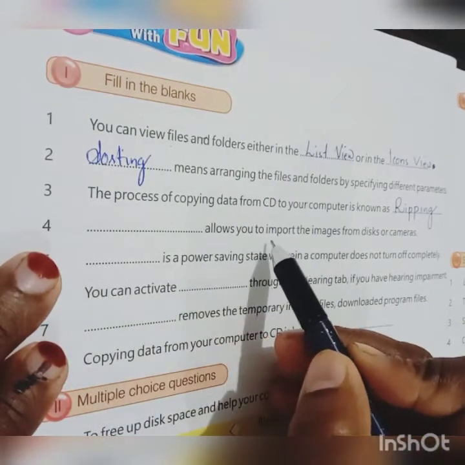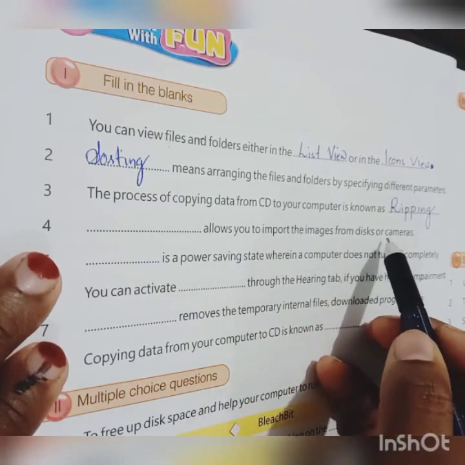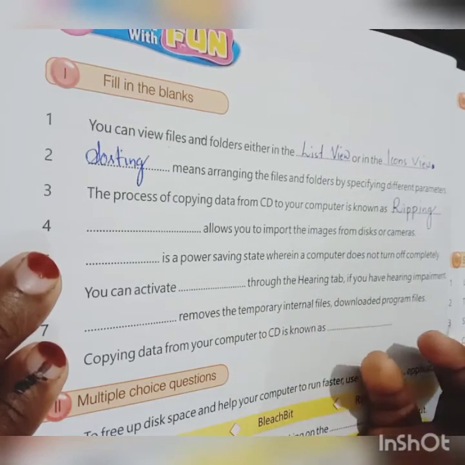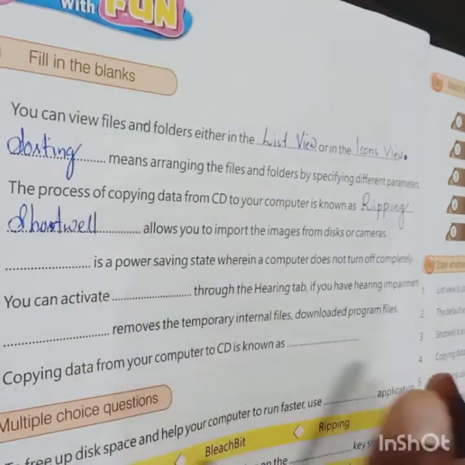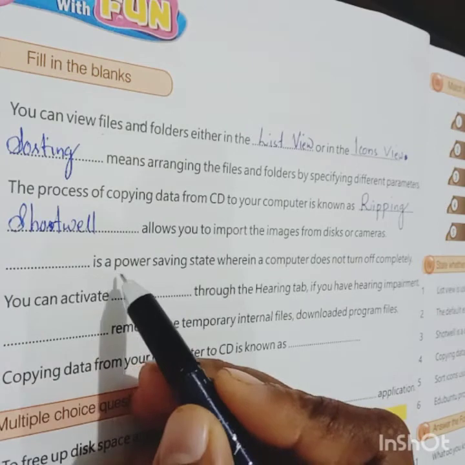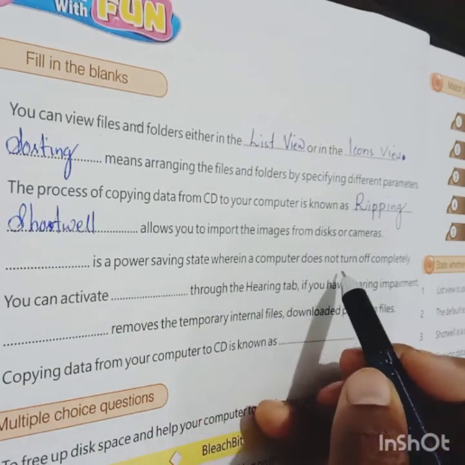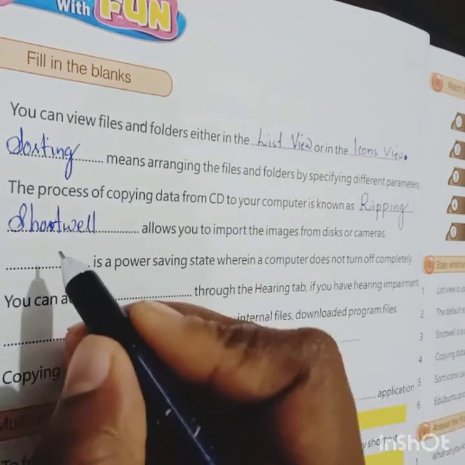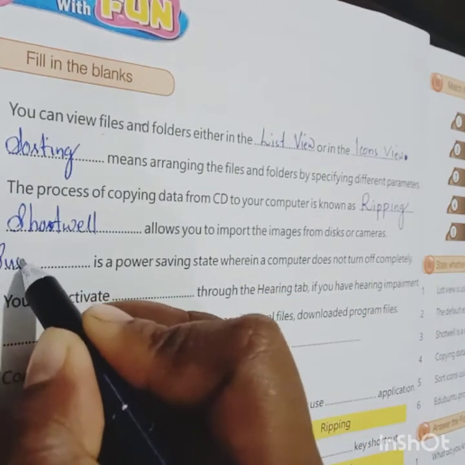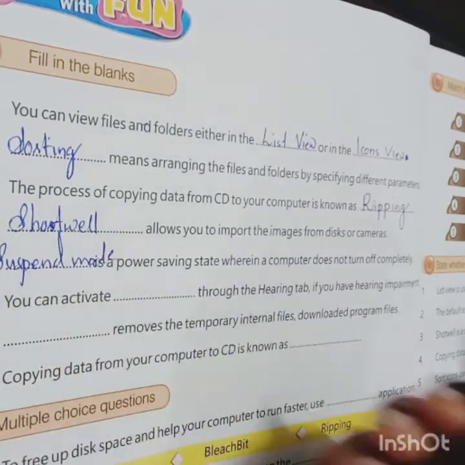Now, Dash allows you to import the images from disks or camera. What is allowing you to import images? Dash is a power saving state wherein a computer does not turn off completely. Suspend mode, right? Suspend mode.